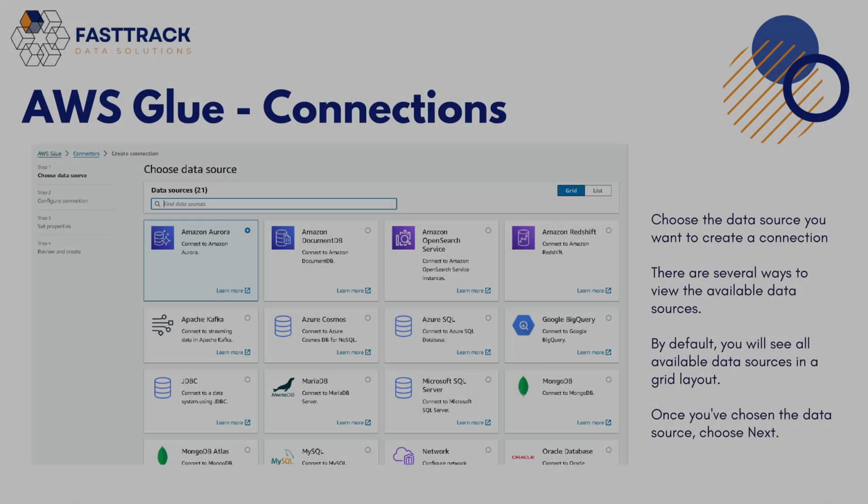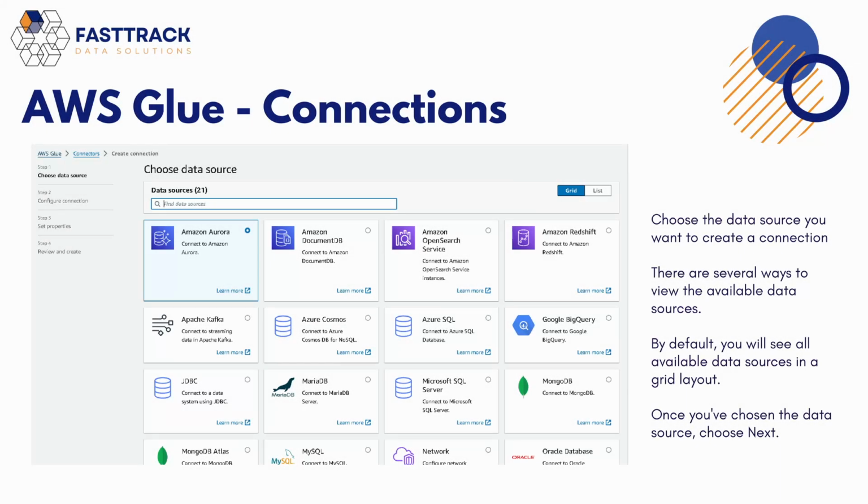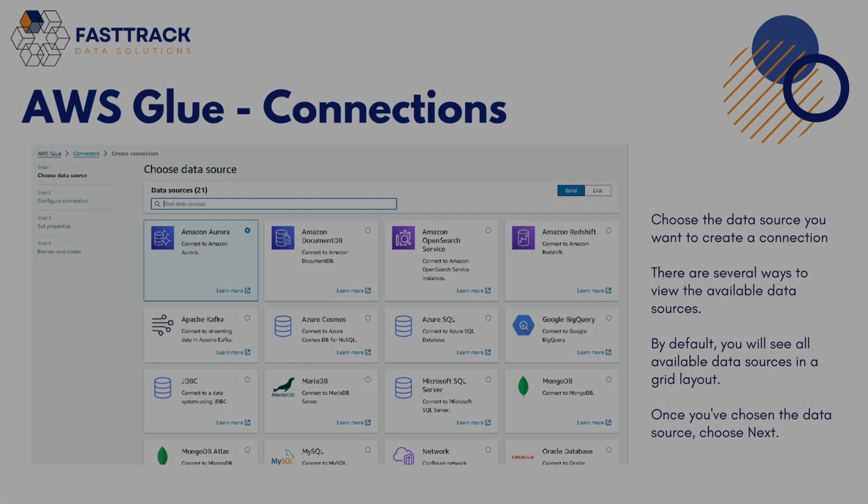Select a data source. Choose the data source you want to create a connection for. Browse available sources. By default, all supported data sources are shown in a grid layout. You can browse or filter to find the data source you need. Proceed to the next step. Once the data source is selected, choose Next.